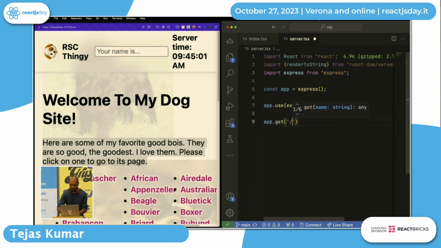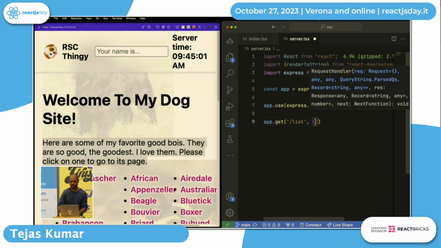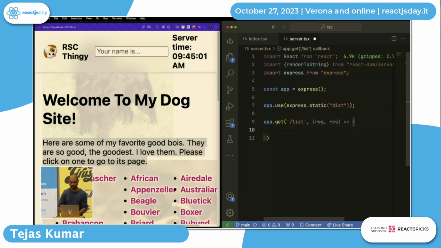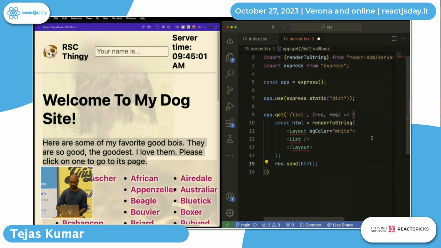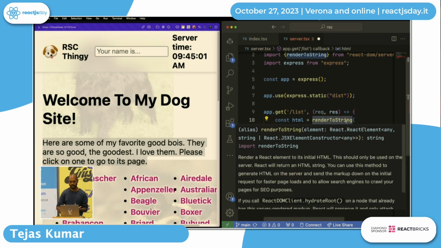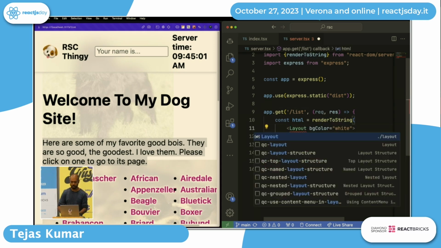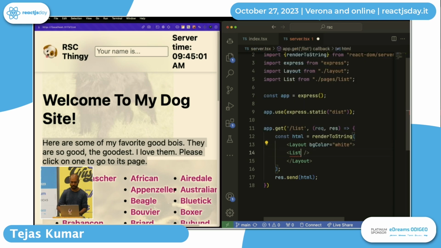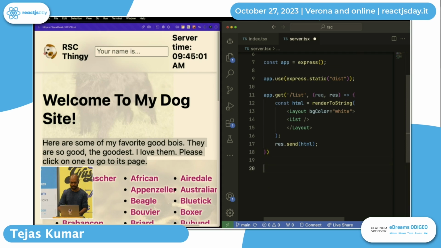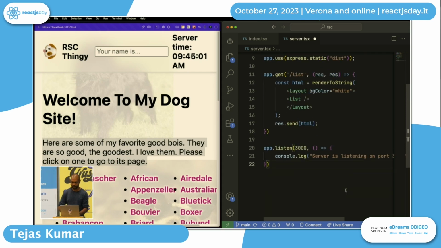So we'll get on, let's say, /list. We get the request and the response, and we'll do something. In this case, we're just going to respond with exactly that. We're going to render our React app to an HTML string, and we just respond with it. And we import our components like so. Again, these are just static imports. Finally, we listen on port 3000, and we're good.